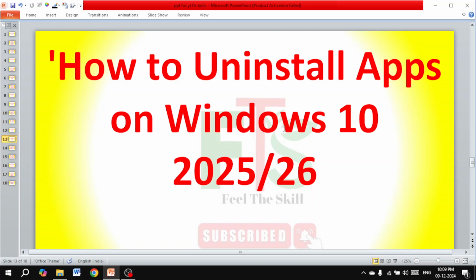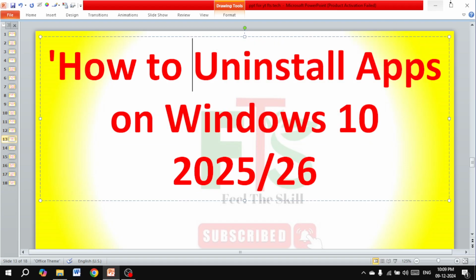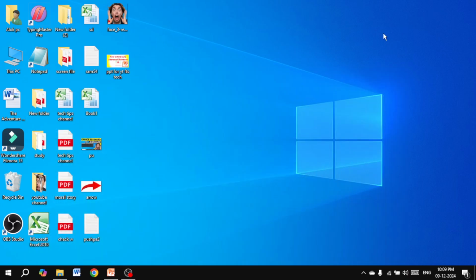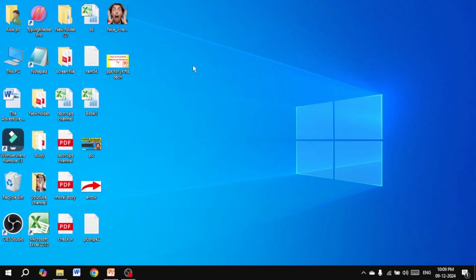How to uninstall apps on Windows 10. So let's start. First of all, click on this and refresh the laptop, and search here.